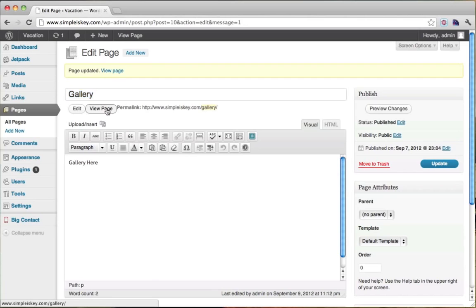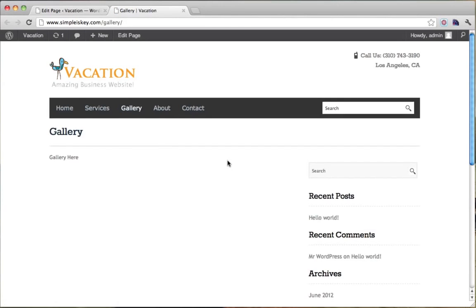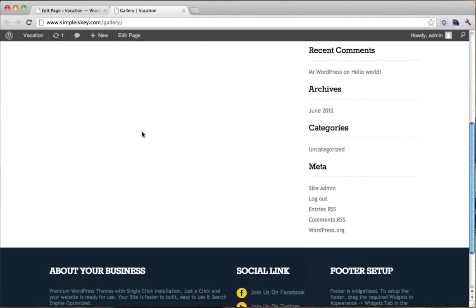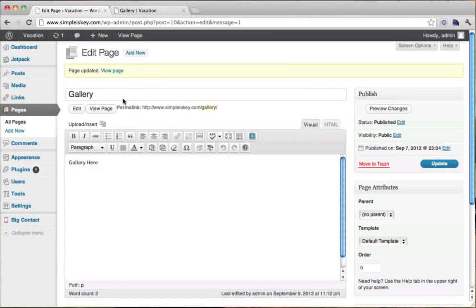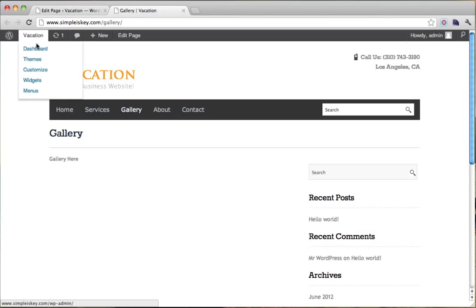Click on View Page, and we have no more comment section, unless you want people to comment on your gallery. That might be pretty cool. WordPress doesn't come with a great gallery. It does come with a gallery, but there is one I like more, so let's see how to do that.